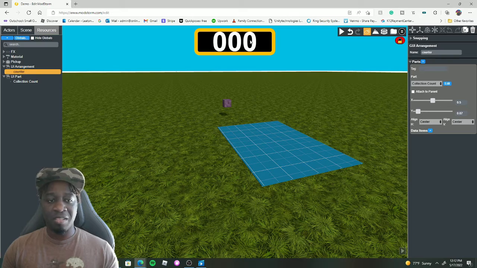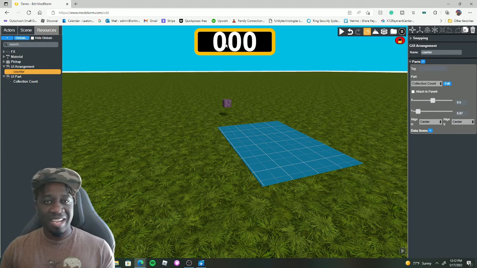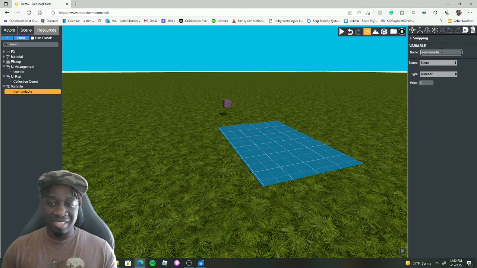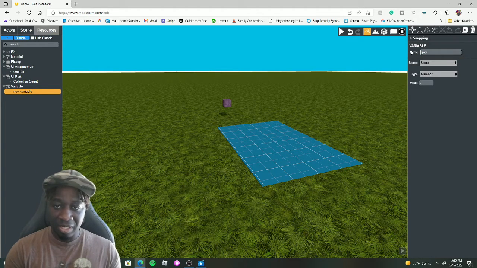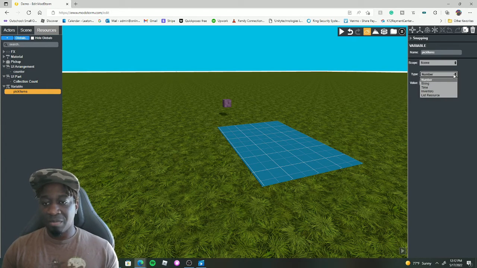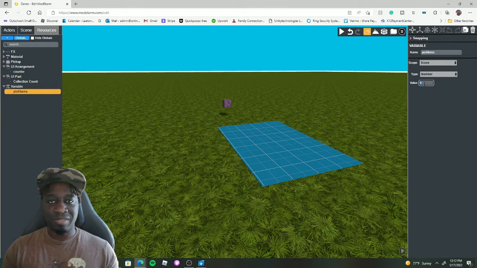Now for the data of what's going to basically occupy the number, which is the text, we need a variable, okay? So we need to give it a data saying, hey, use this data for the information that's going in the fields for the text. So let's create ourselves a variable. We haven't created that yet, so let's create ourselves a new variable, and let's just call it pickup items. That's the variable name. The variable will remain a number, and it will start at the value 0.